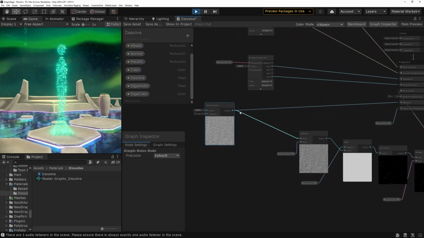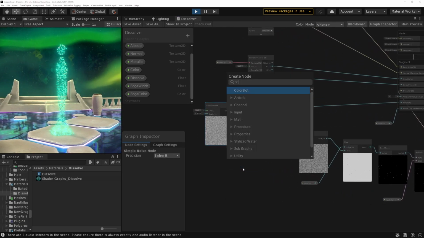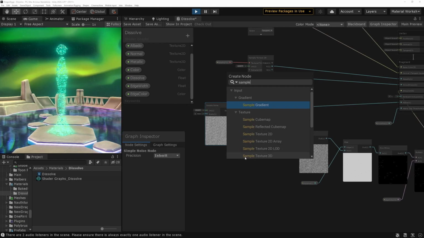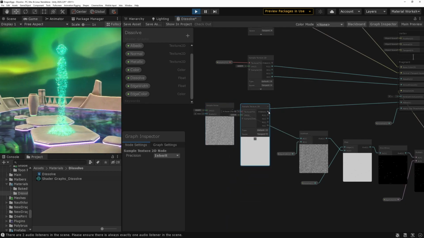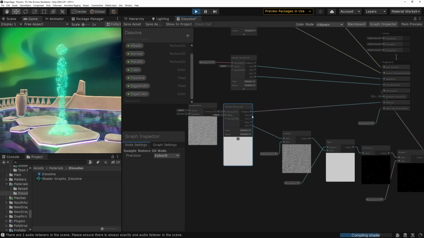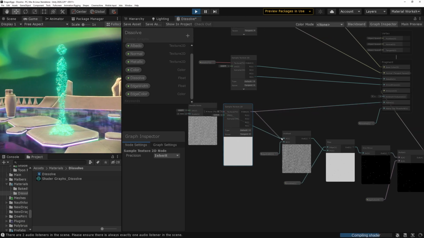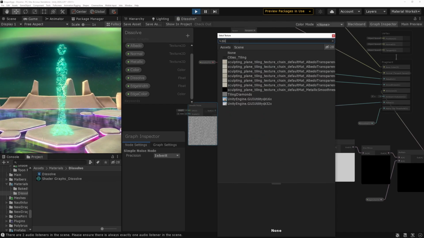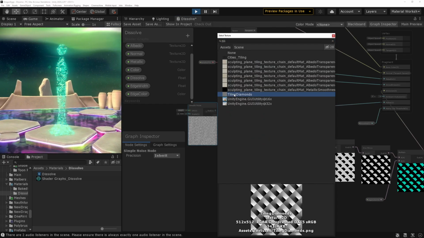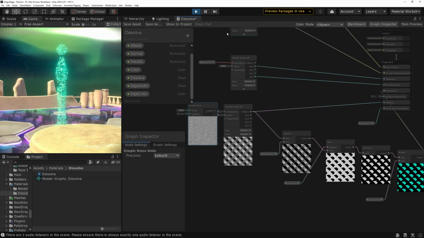So instead of the sample noise, I'm going to create a node and make it a sample texture 2D. And let's hook this one directly to the alpha and this directly to subtract. And I already have a texture, tiling diamonds is what I called it. I just made a pretty simple texture.